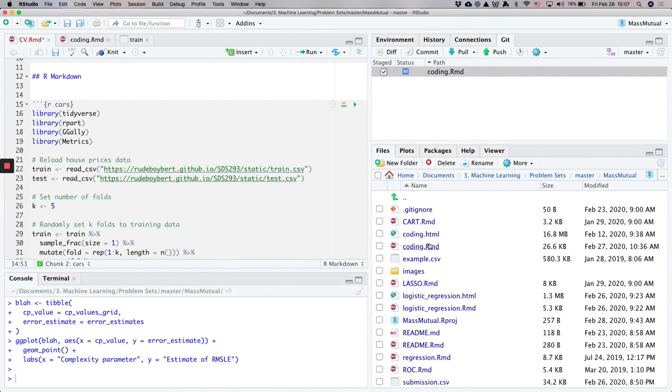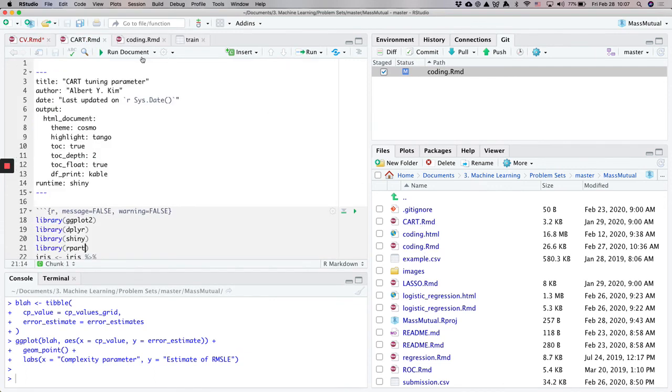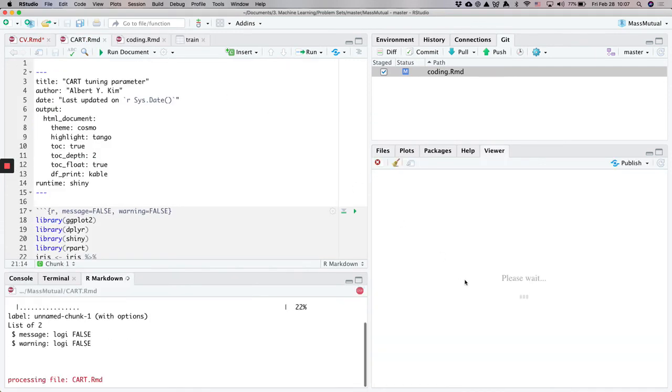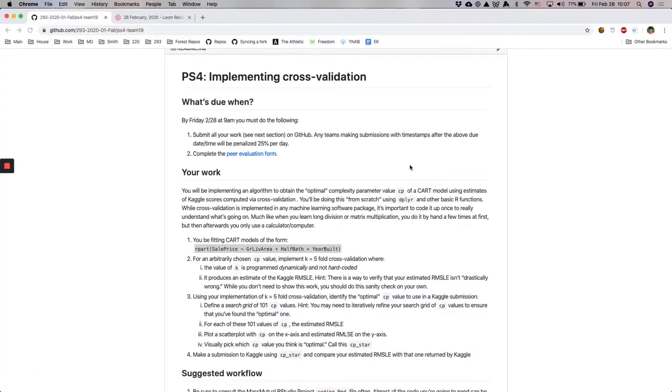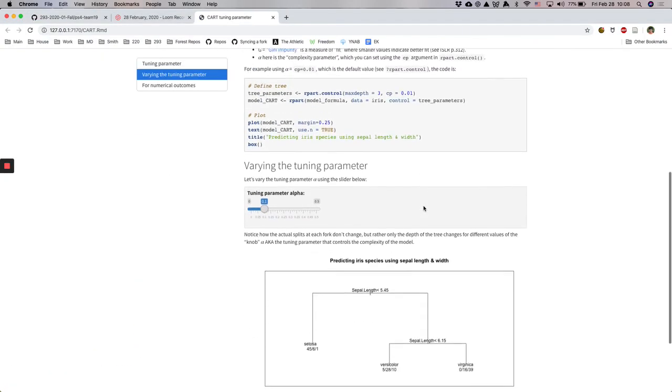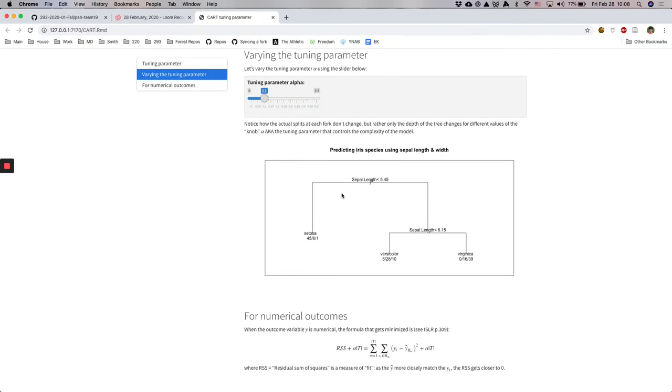So let's go back to, what was it? CART, the Shiny app. Let's run that. Okay, let me pop this out. Check it out, folks. 0.01, you get this tree, right? Let's bump the CP parameter just a little bit to the right. 0.016, the tree didn't change. So if the tree didn't change, your predictions didn't change. All right, any last questions?